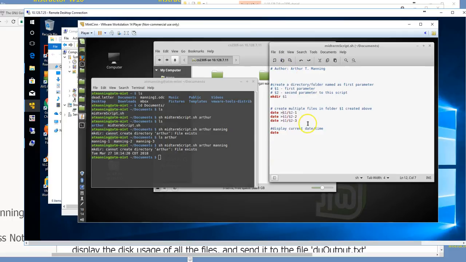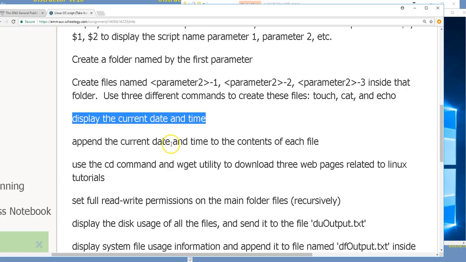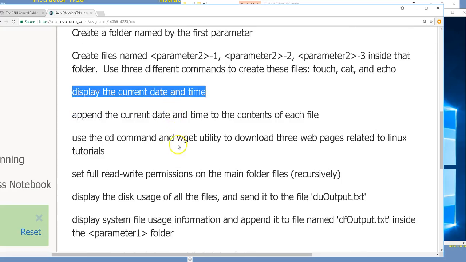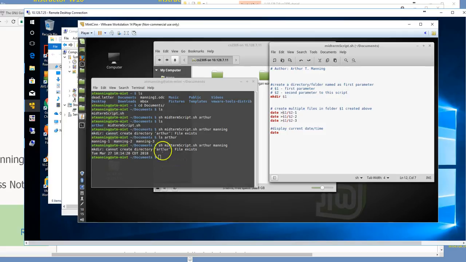So you're welcome to use the text editor under Mint and see if you can work through these scripts. Appending, remember the double greater than lets you append output to an existing file. All right, we'll stop there.